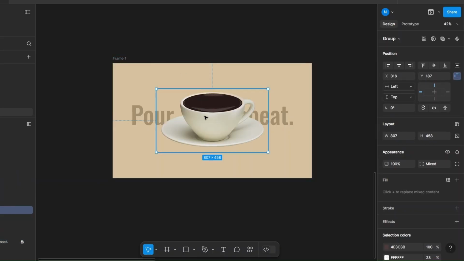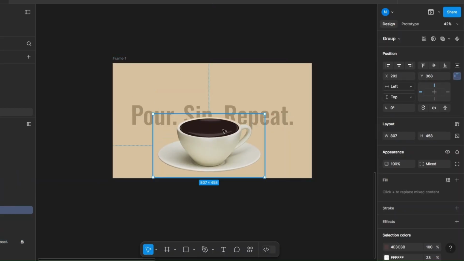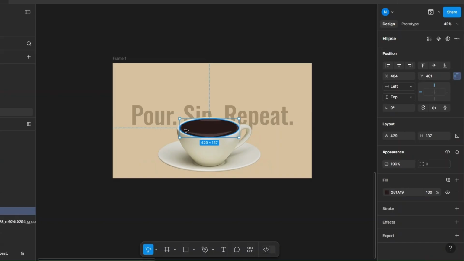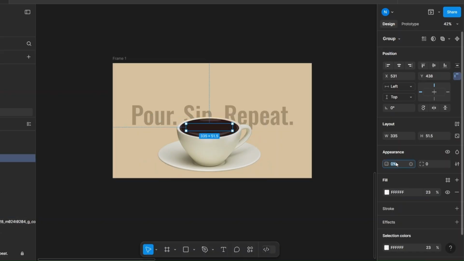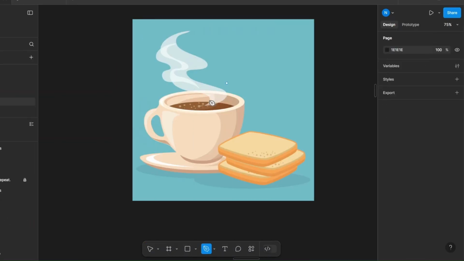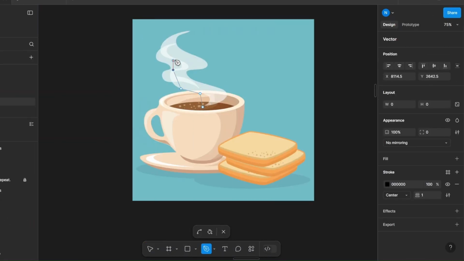Now bring in the coffee cup. I group the coffee with the circle shape and the steam vector. For steam vector, I use a reference image and trace it with a pen tool. It doesn't need to be perfect.